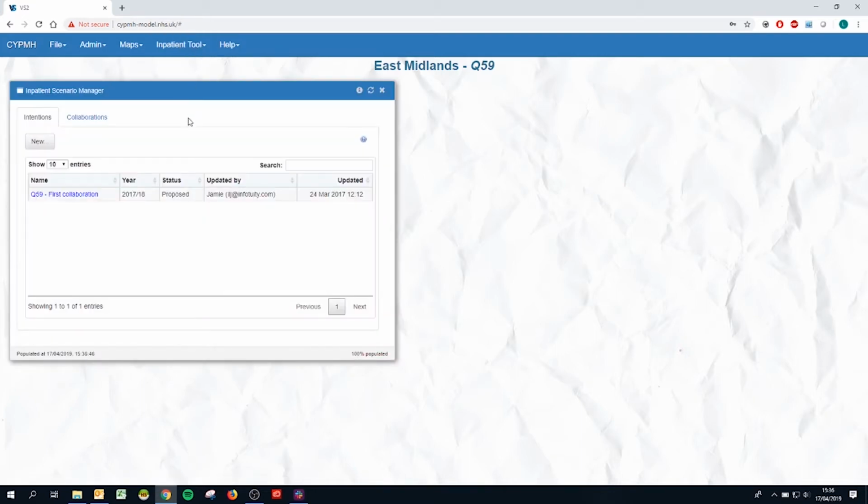There are two options within this menu, Intentions and Collaborations. The Intentions Manager allows you to define all of the activity your area will be planning for. Similarly, the Collaborations Manager allows you to create a set of planned services, but gives you the ability to perform what-if scenarios in order to help you balance your anticipated activity over the next year with the resources you have in place. We'll look at the Intentions Manager first.